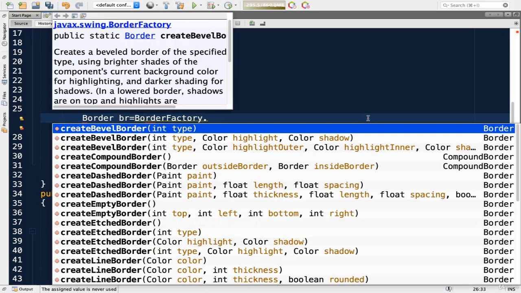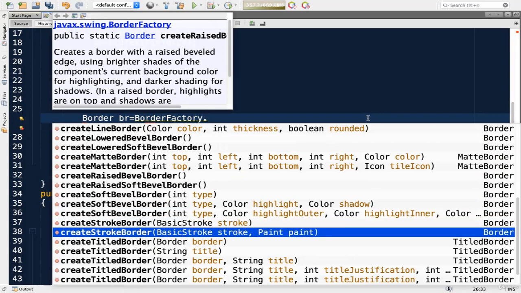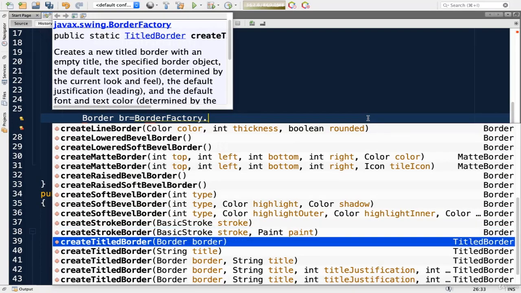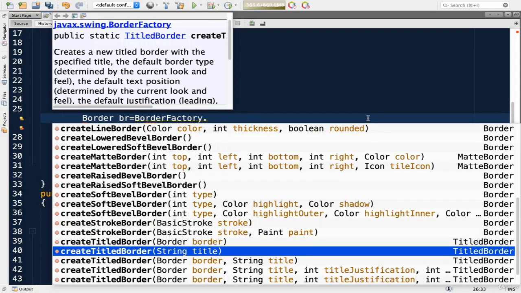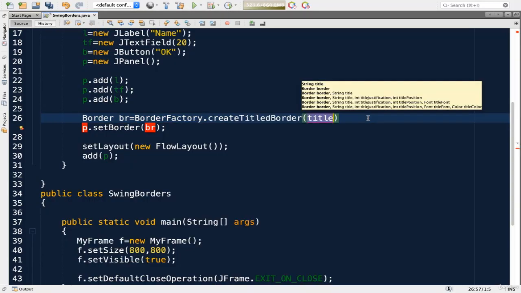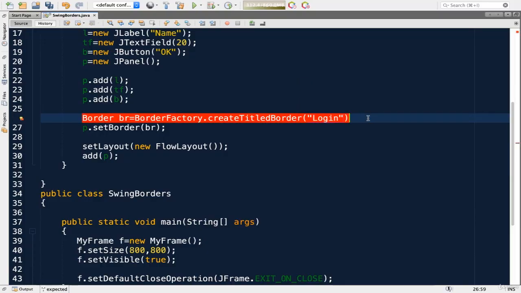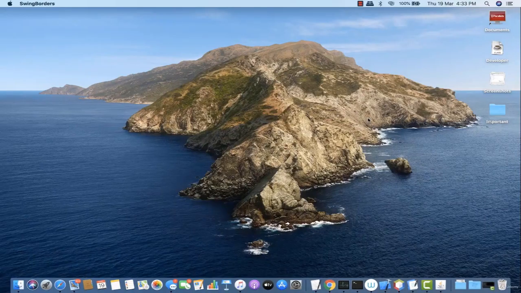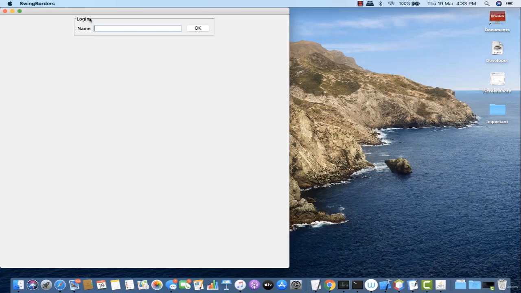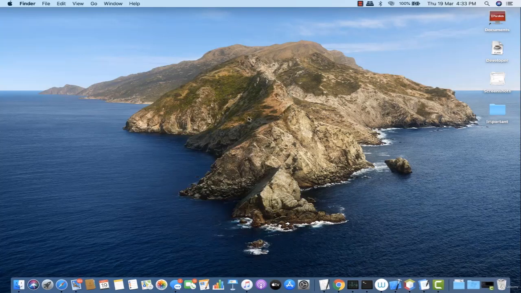Let us look at more. You can take title border. Let us come to this title border. So this title border, you can give a string. Okay. So title border, I'll give the string as login. That is without any password. Just I am taking a user ID. Let us look at this. Yeah, here it has given a title. And this title you can set anywhere else. Okay. You can change it to some other place also.